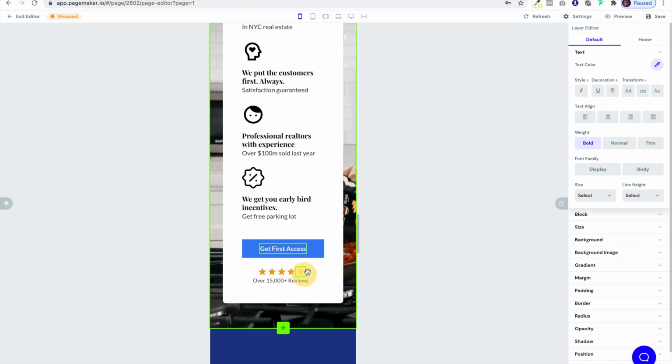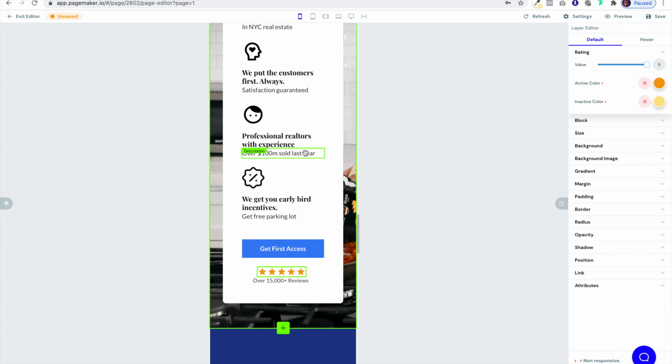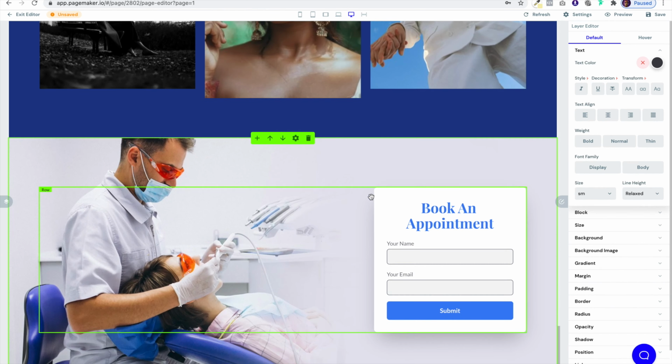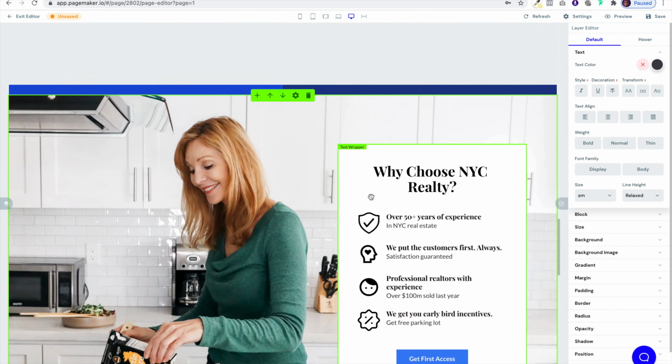And then here, no one wants a 4-star, we want a 5-star. Cool. Now, on desktop, this lady here doesn't make sense, so we got to change that image. We're going to change the background image. We're going to find one that works perfectly.